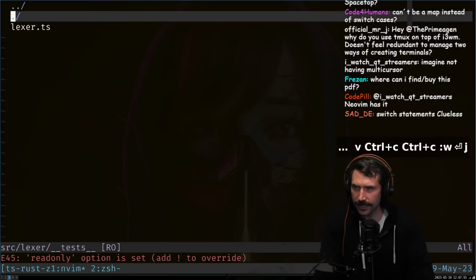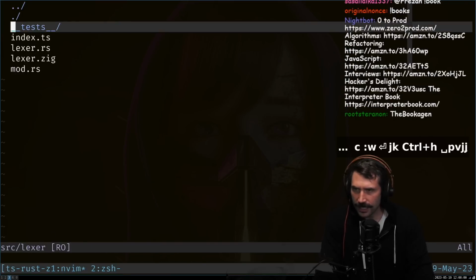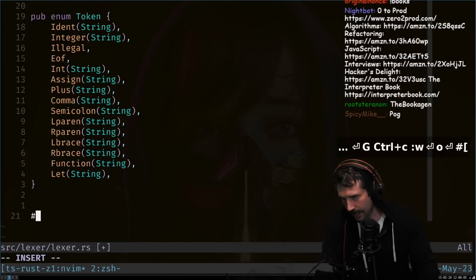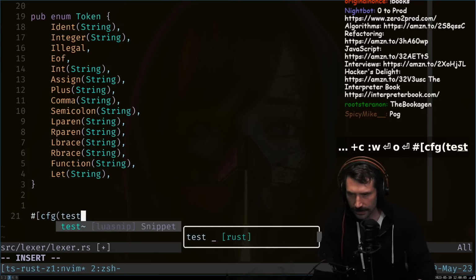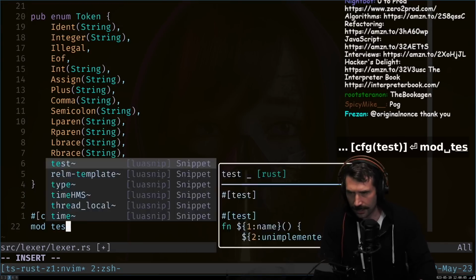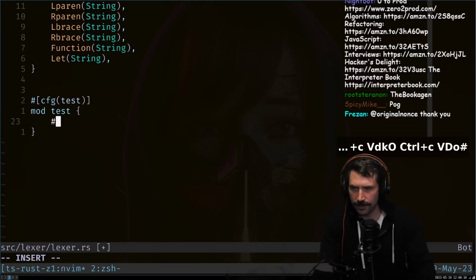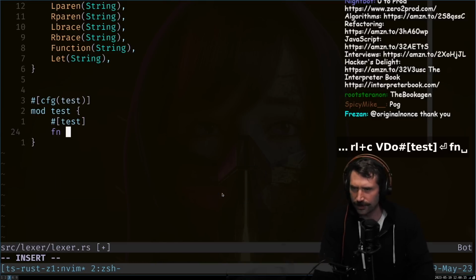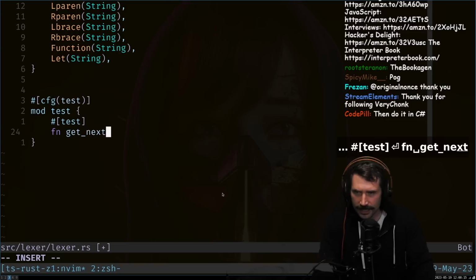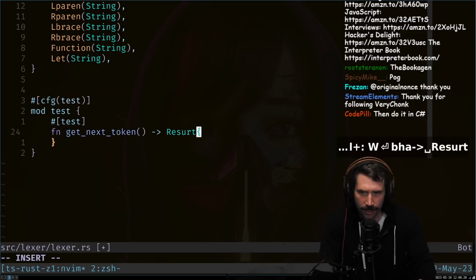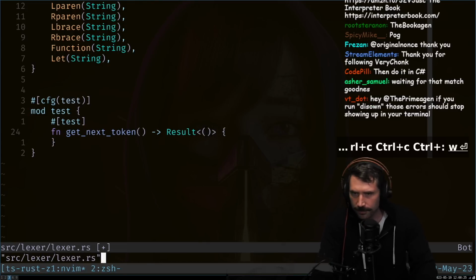So let's do this again, except for now, let's do it in Rust. Let's rust them nuts. Config test mod test. Boom. Let's zip that up here, and let's go test. Ooh, I do like the song too. Get next token. Let's go like that. Let's have a result, and let's have nothing in here. Boom.